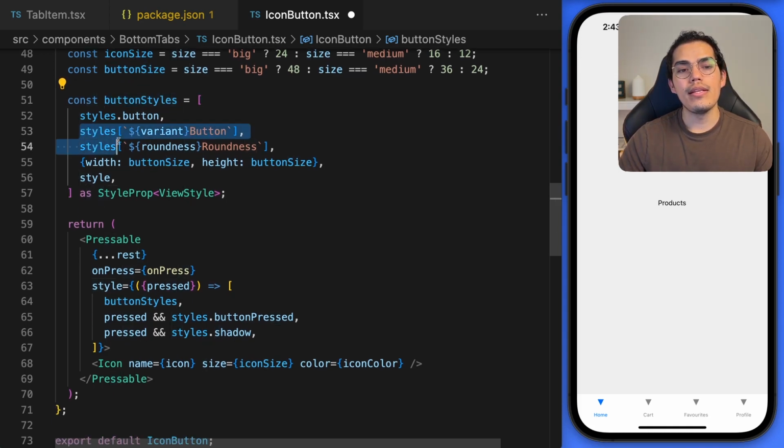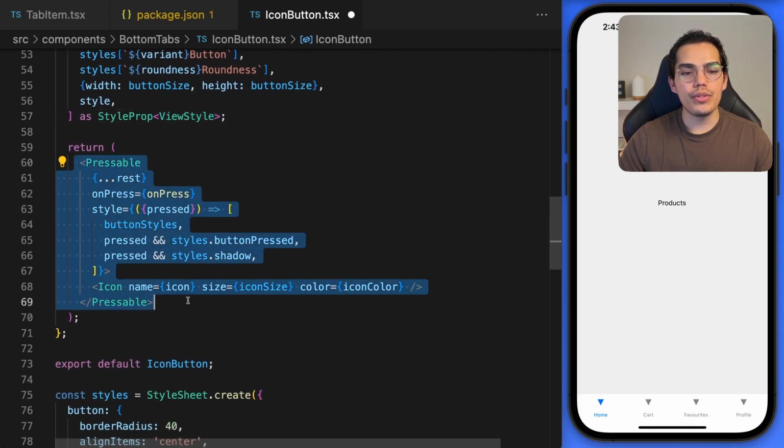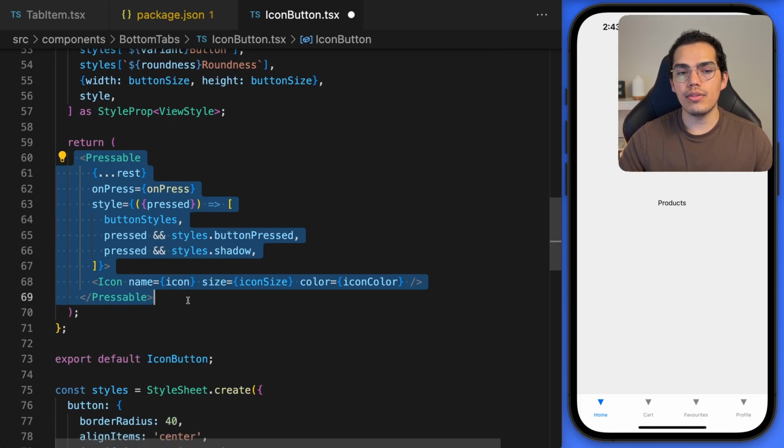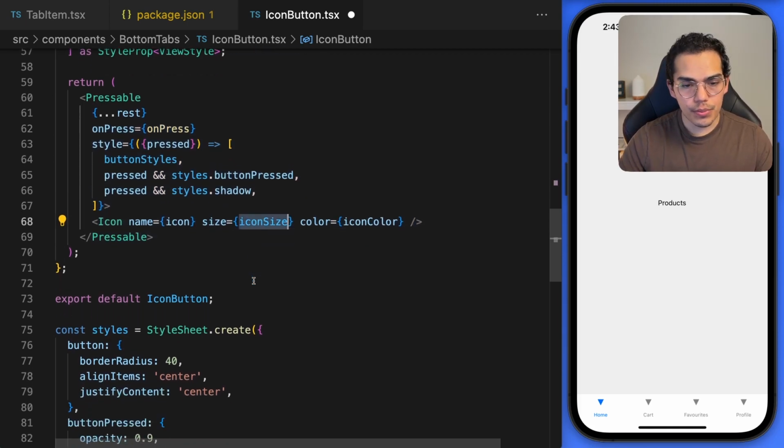Now you can see that we are grabbing the variants, depending on the roundness, depending on the height, depending on the style. Cool. Now, basically we are returning a pressable. This icon is going to be just a pressable that is going to do the function on press whenever we press it. We're passing the style, and we are grabbing all the variants and the properties that we are passing. So we are returning this component as we wanted, and we're passing the icon. Cool, with all the properties we need.